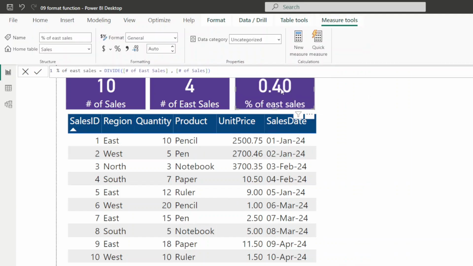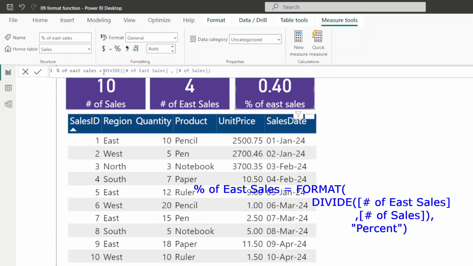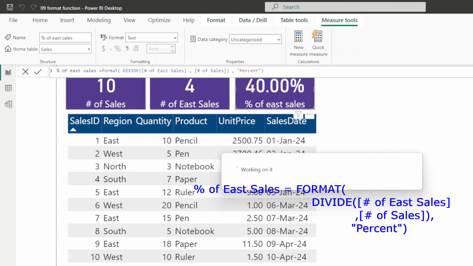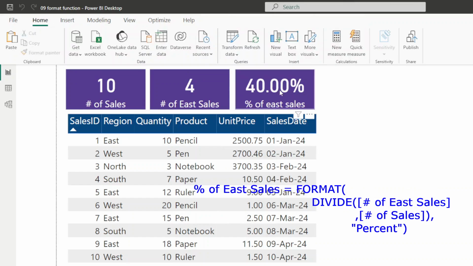We got 0.40 as we have 4 sales for East and total sales as 10, and the division is trying to round it to value 1. Let's apply percentage formatting on this measure. Now we got the right value, which is 40%, by passing the percent string as parameter inside format function.